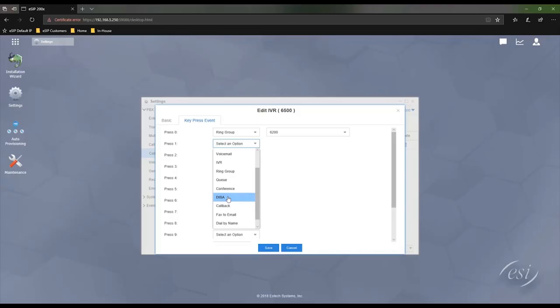DISA would give an external caller internal dial tone so they can dial other extensions, access voicemail, even call out. Also callback, fax to email, dial by name, that's your directory, or just have it play a custom prompt, right? So we can set it to play a custom prompt. We don't have any custom prompts loaded there.